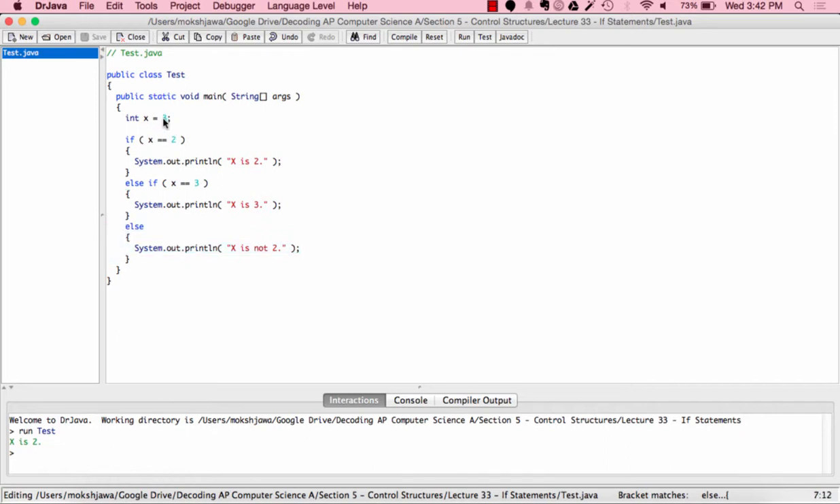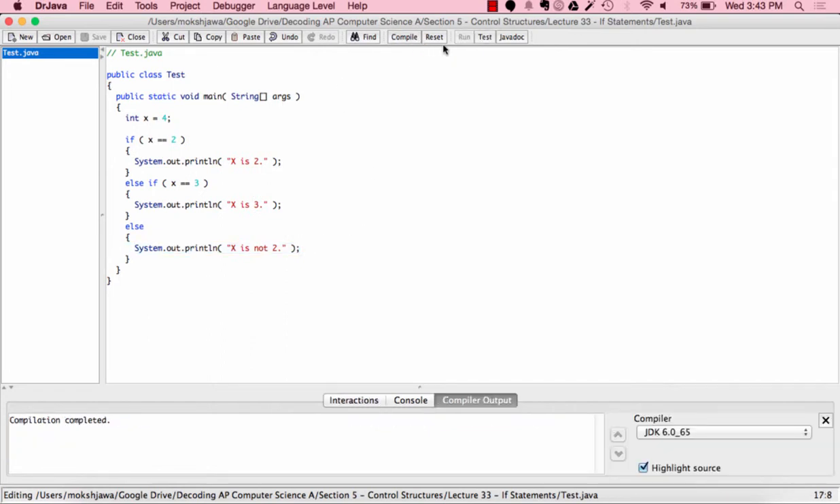Now let's say that x is equal to 4. If x is equal to 4, then first the computer checks if x is equal to 2, which comes out to be false, so it skips this. Next, it checks if x is equal to 3, which comes out to be false, so it skips this. And now, because there aren't any other conditions to check for, it automatically goes to the else block and it prints out this. So if you want to check, let's compile and let's run.